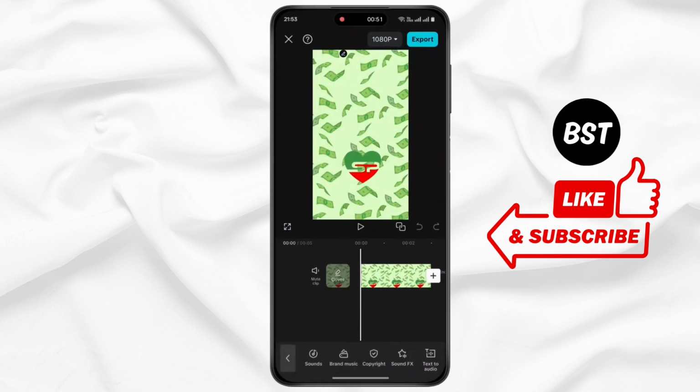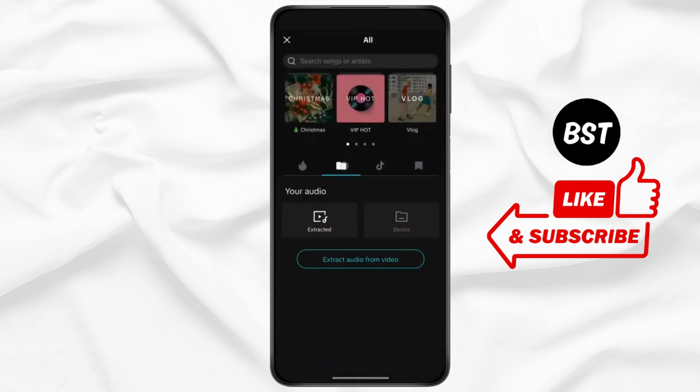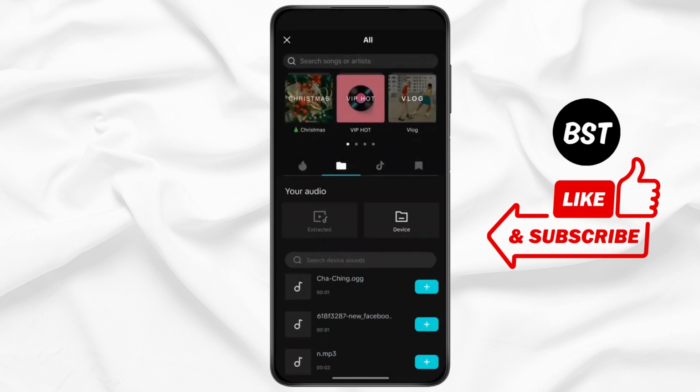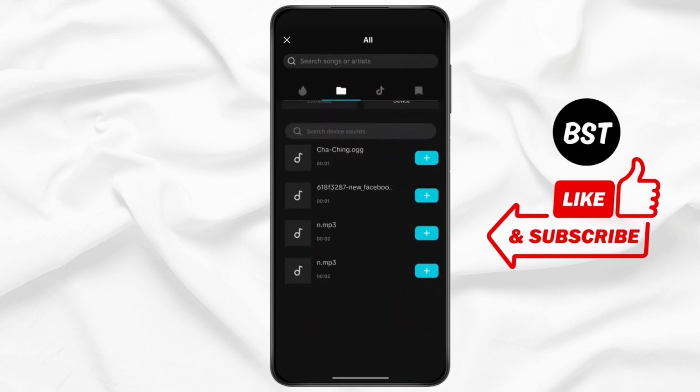Now select Sounds at the bottom menu. Now tap on the File Manager icon. Now tap on Device. Now select the audio file you want to import. Simply tap on the plus icon next to audio.